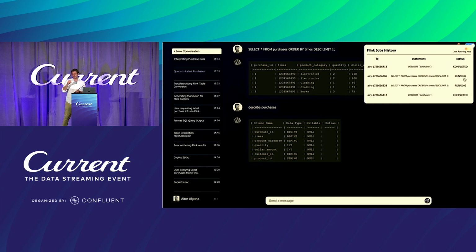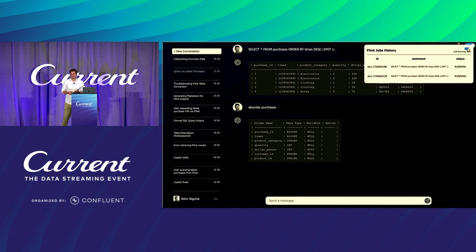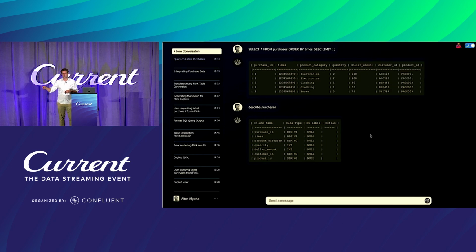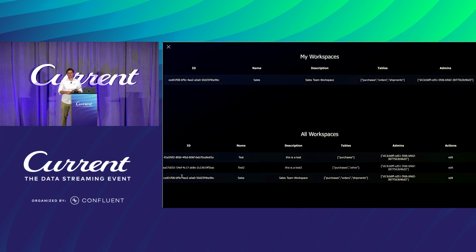And then you can also see here, basically directly in the UI, the Flink jobs it is running, can filter for the running ones, so these are the queries that are continuously running. Yeah, so whenever a new purchase comes in, this would be updated here right away. So the Copilot always has access to the right data.